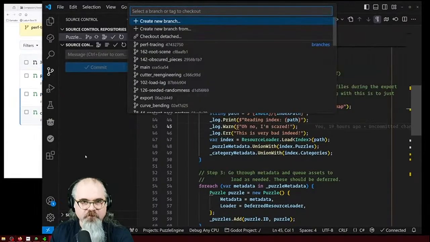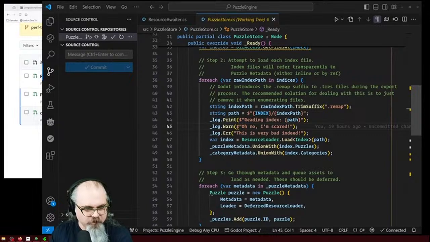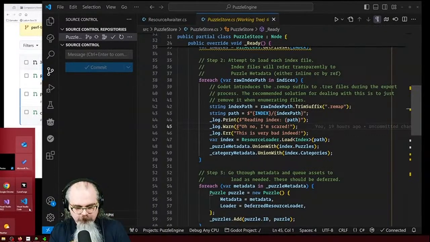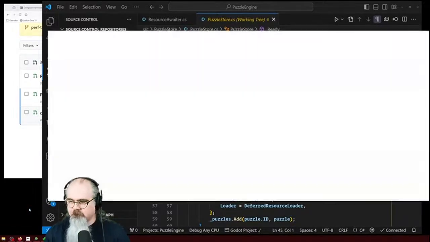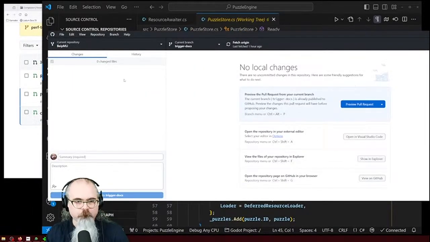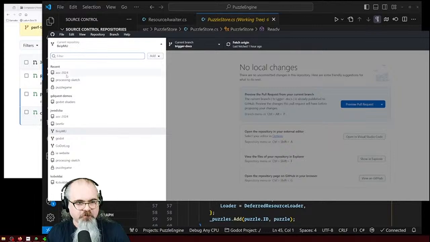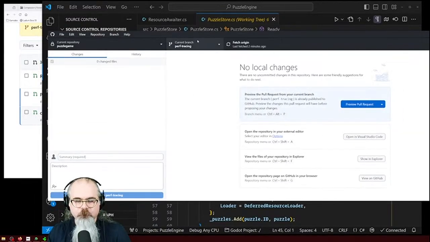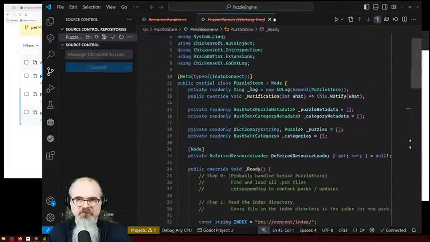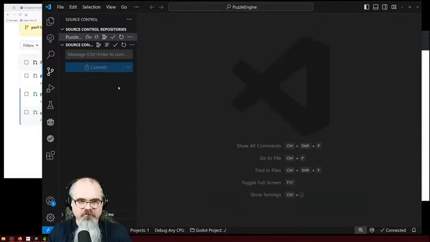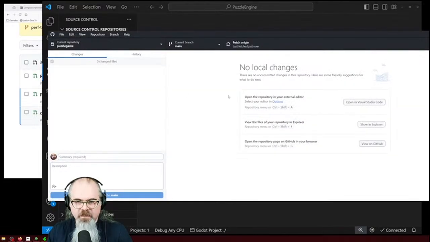So step one here, this thing's on perf tracing. Actually, let's go ahead and open up not VS Code, GitHub Desktop. And we're on the wrong repository. Let's go back to the puzzle game repository and switch branches out to main. I like using GitHub Desktop to do some of my Git management just because it's got a nice interface. It's clean. I don't do my commits from it because it's just so easy to do my commits from here. But we're here. We have the main branch.